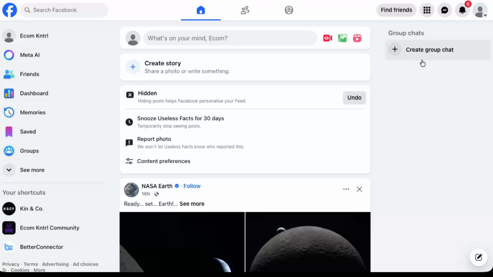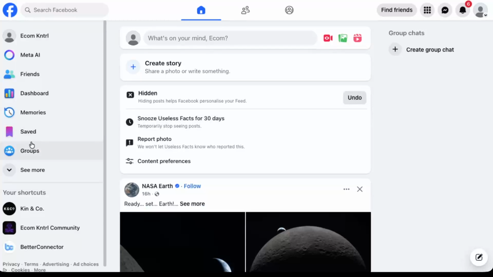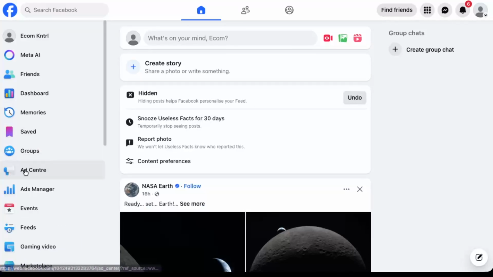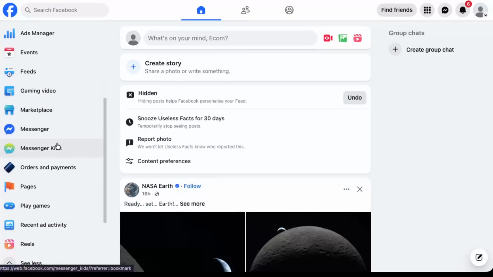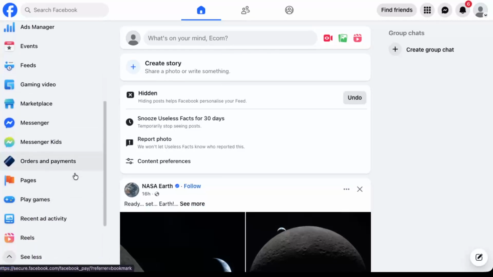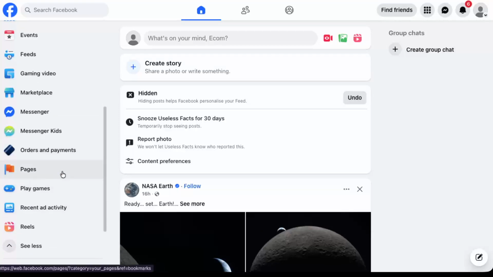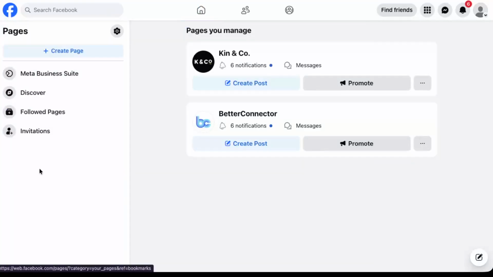On the left-hand side of the homepage, you'll see a vertical menu with different shortcuts, like your profile, groups, and maybe marketplace. Look for the option that says See More. If you don't see pages listed right away, that's okay. That's what See More is for. Go ahead and click See More to expand that menu and reveal additional options.